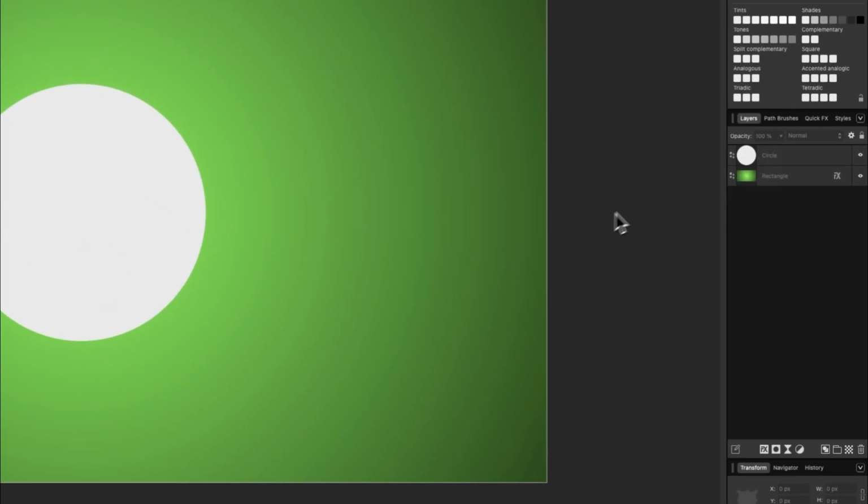How to add a stroke or an outline in Affinity. Let's get into it. Begin by coming over to your layers panel and selecting the layer that you want to add the outline to. Next, come down to the FX button at the bottom.